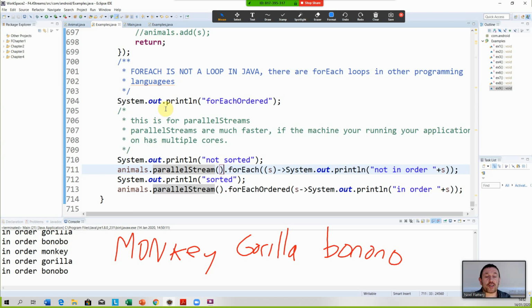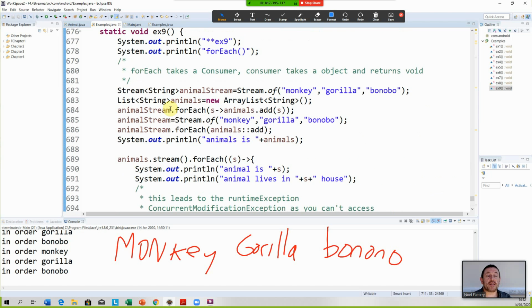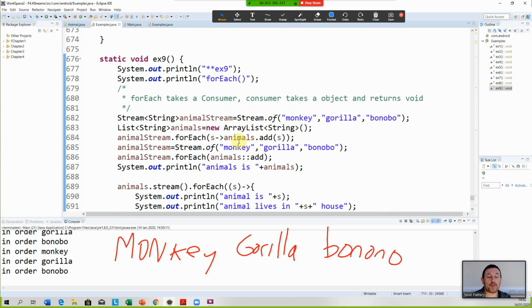If they are in order, it's a normal stream. By in order, I mean the way they're taken from the list. So our list is made up of monkey, gorilla, bonobo. If that's an ordered stream, they're going to be put in as monkey, gorilla, bonobo. If it's a parallel stream, they can be put in any way. There is also a method that'll tell you whether they're parallel streams or not. I can't remember it, but there is a method.